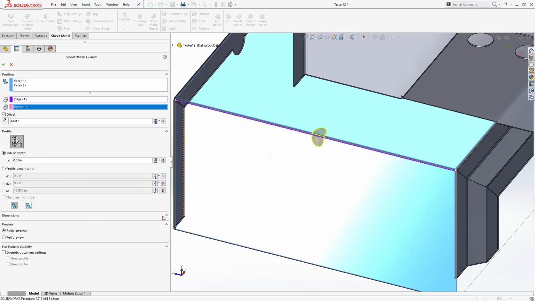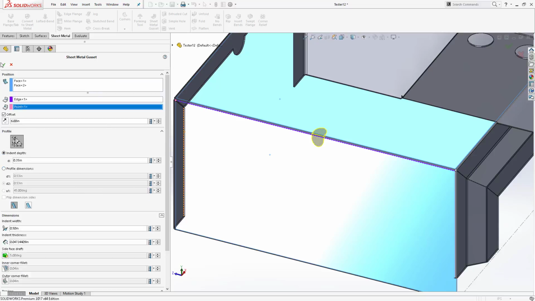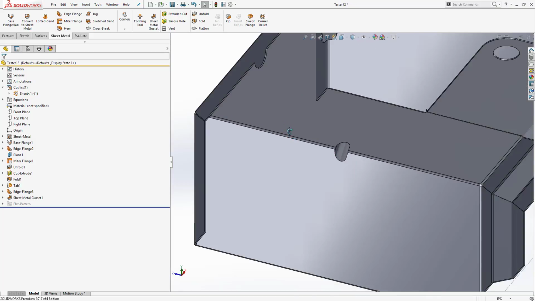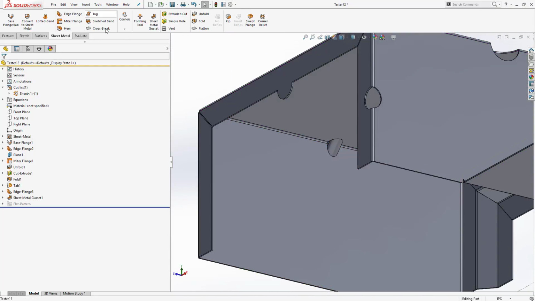And then if we go down here, there's even more stuff with indent width, indent thickness, and a lot of this other fun stuff. So I'm just going to leave it at this. If we go ahead and click OK, we're going to get that gusset. Around to the back side, you'll see it's got that open face on the back. And then let's go ahead and actually go to our flat pattern.